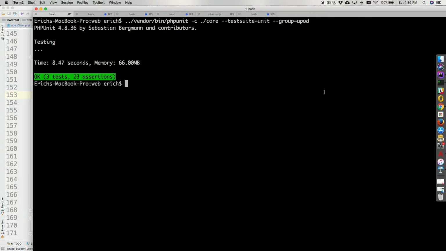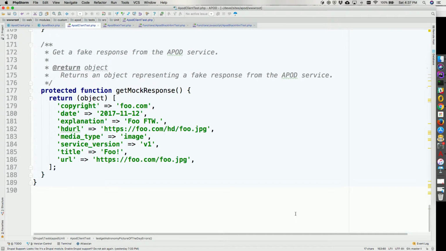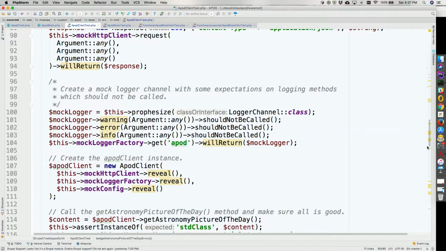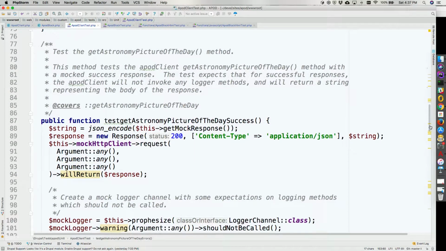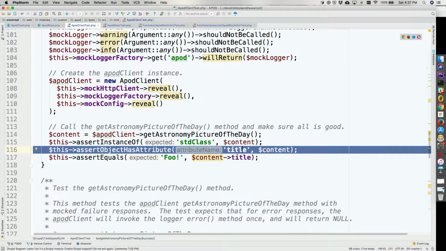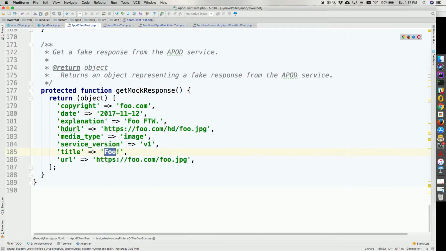All right, so you can see that this ran 3 tests, and there were 23 assertions, and everything passed. What happens if we go and we change something? We asserted that on a success, let me go back up to my success, we were going to have a title attribute on our return object, and that it was going to equal foo. So let's just go down to the bottom and let's change this.